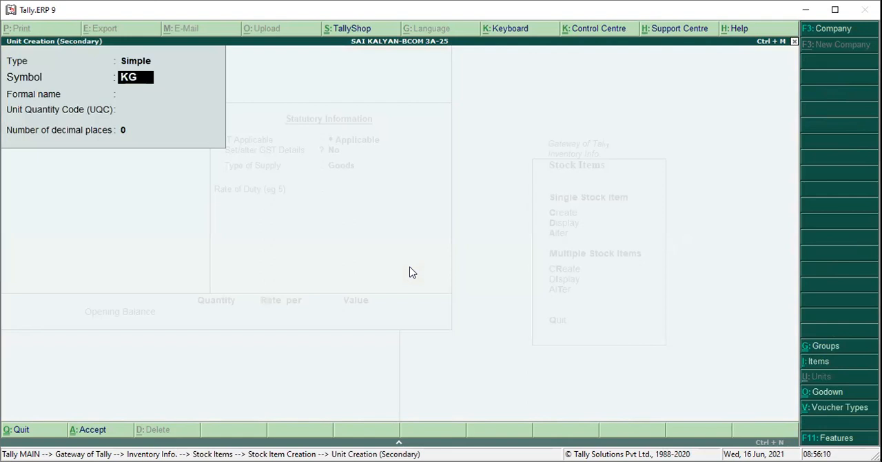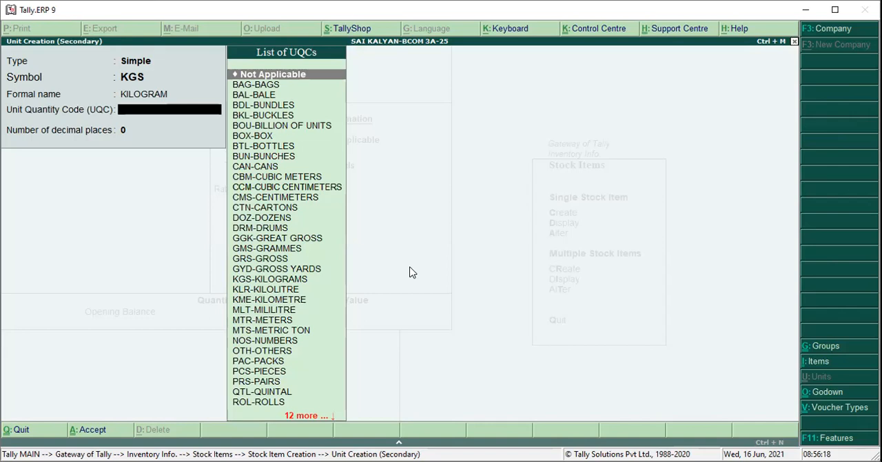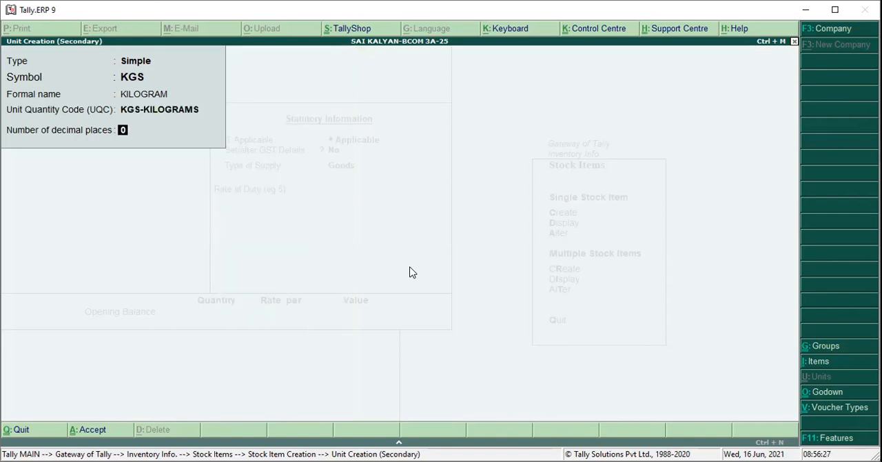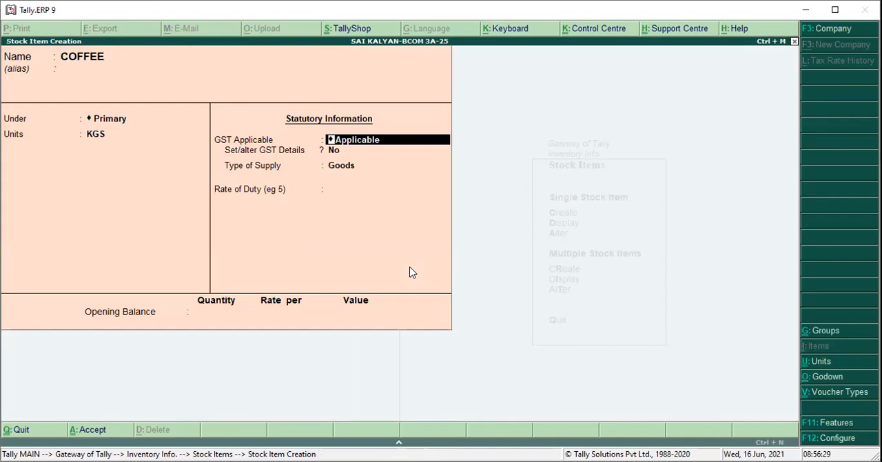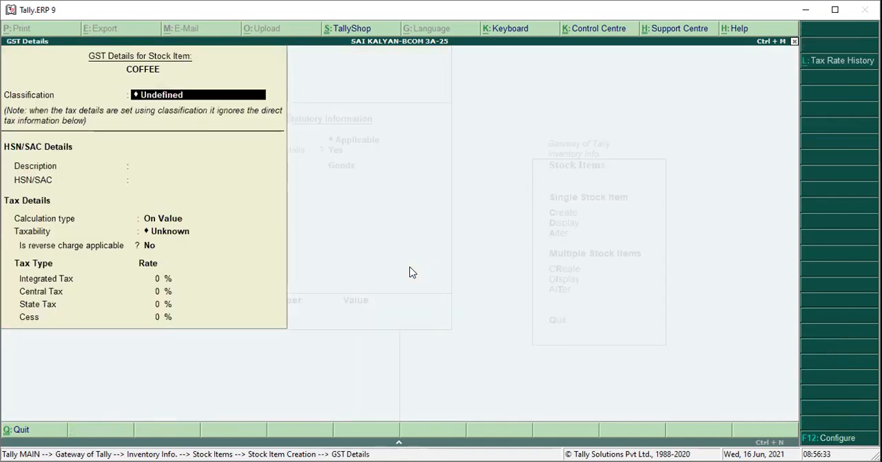So kgs, kilogram. You have to match it with the list of unit quantity codes. Yeah, kgs is there. Control A. Okay. GST applicable. Now you have to set the GST rate at stock item level. Classification undefined, press enter key.